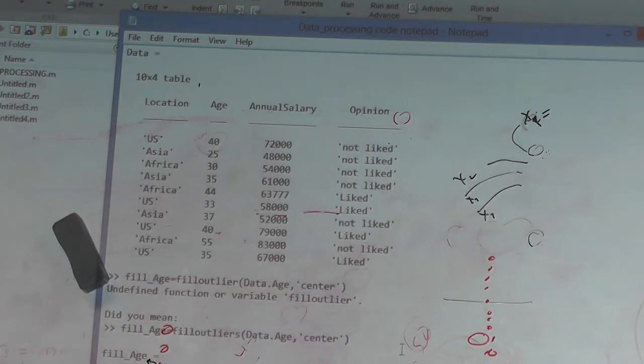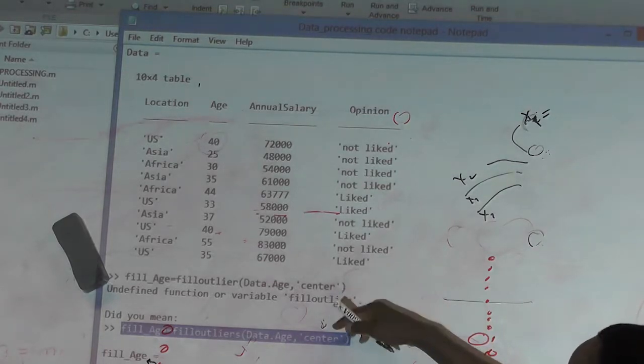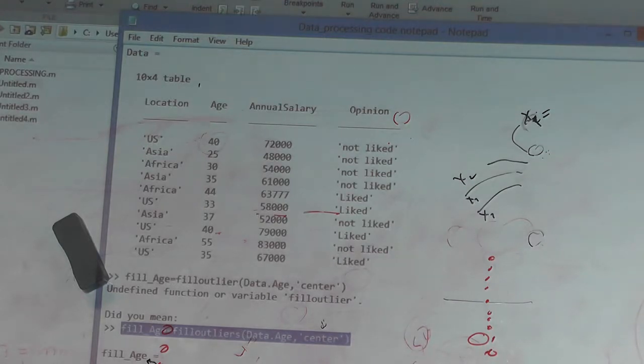Now, what I want you to do is to fill the outliers. I want you to replace, to refill the outliers now. Go, come here, copy fill age. Okay? Copy that. Now, we want to fill the outlier, for example with the center. You can use center, the mode, and all those things to fill it. I'm using this function to refill that particular outlier under the age.